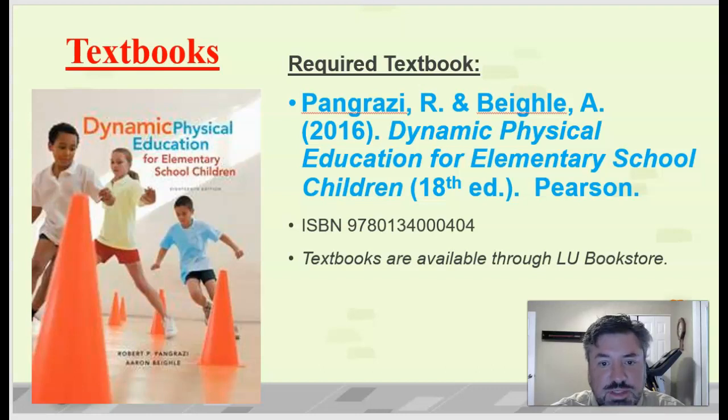We'll start textbook material. So the ISBN is listed here as well as in the course syllabus. It is Dynamic Physical Education for Elementary School Children, 18th edition, and it's by Pangrazi and Beighle. All right. Make sure you start getting that textbook now. I will not accept "I don't have a textbook" as an excuse. It is required, and you've been notified multiple times, so obtain access to that book immediately.